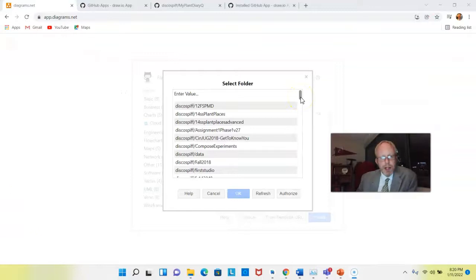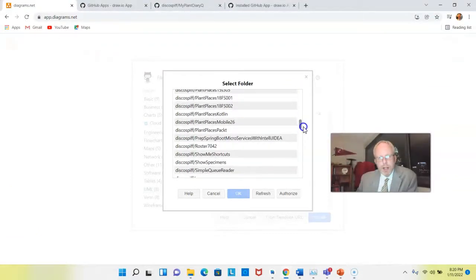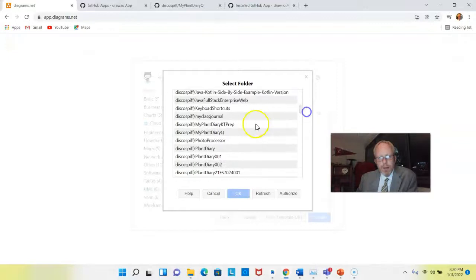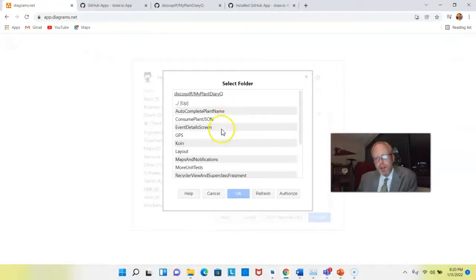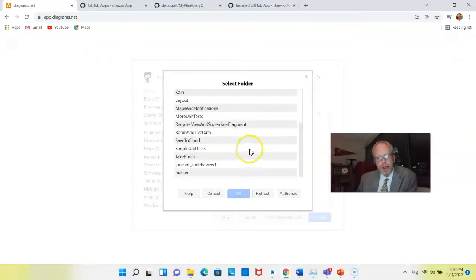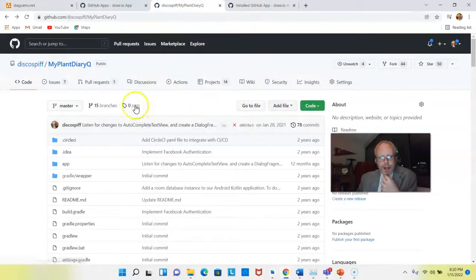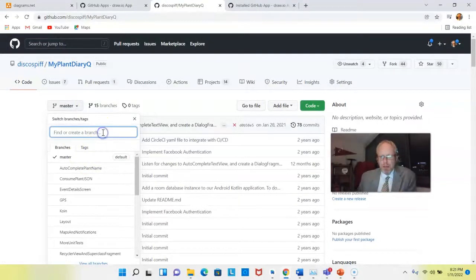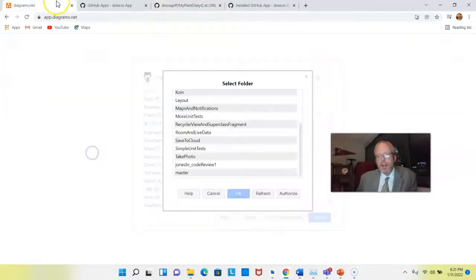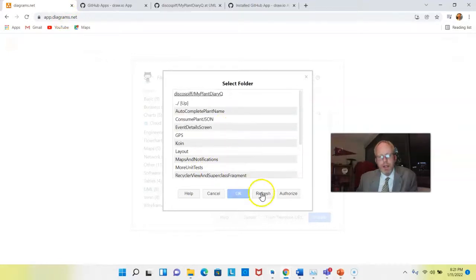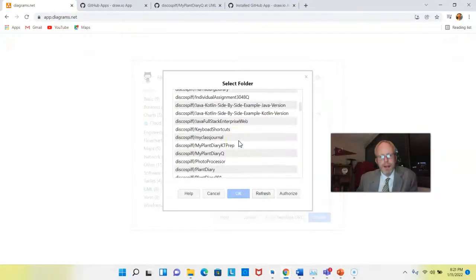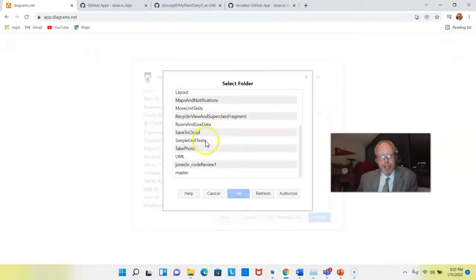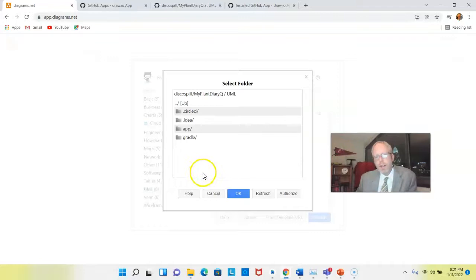Now one trick is if we go back to Draw.io now and we select our My Plant Diary queue, it will take us in and show us all the branches, and it won't let us choose OK until we select a branch. I could put it in master, but that feels kind of dirty. So what I'm going to do is go back to GitHub and create a new branch. Simply call it UML. Now let's go back to Draw.io, and I'm still in Plant Diary queue. I hit refresh, and let's select that again, and sure enough, here's UML. Notice as soon as I click UML, it allows me to choose OK.